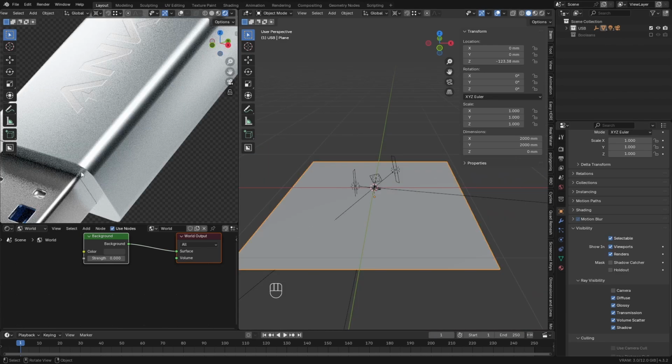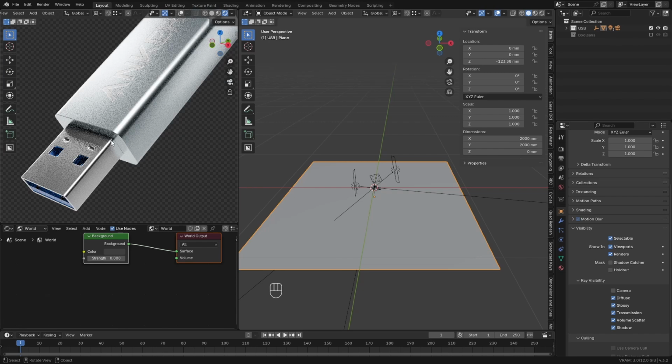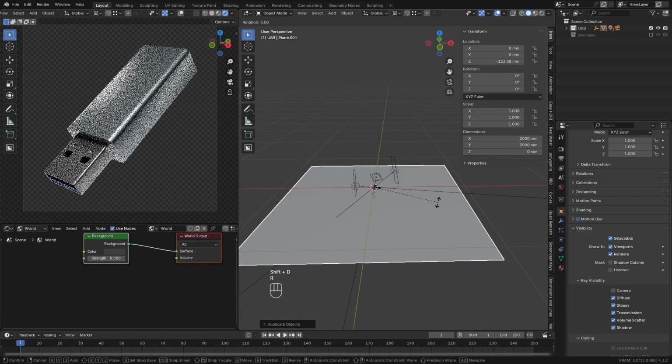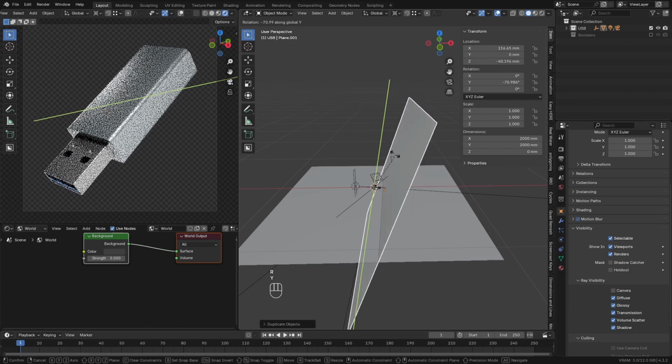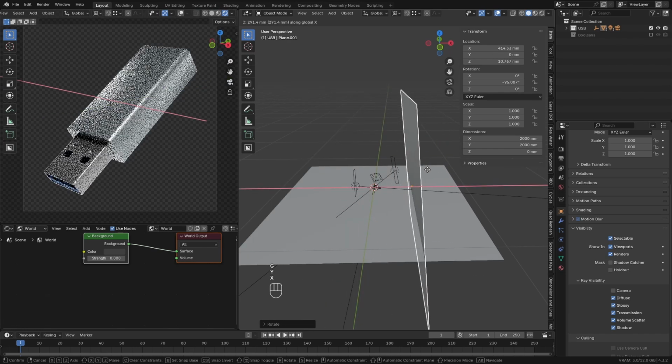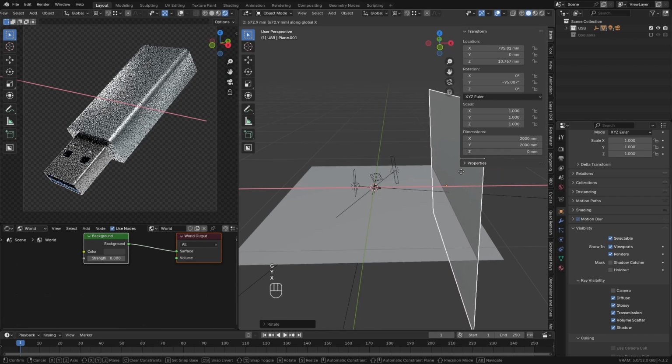Next, you'll see that there's some dark highlights here, and that's because the world is totally dark. So duplicate the main plane we just added, rotate it 90 degrees along the y-axis, and then move it along the x-axis backwards until it takes away the full darkness of this highlight on the edge here.